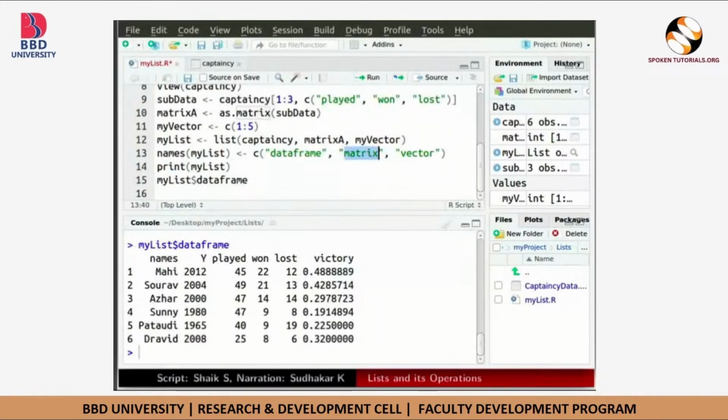Let us switch to RStudio. We will create a sample list containing matrix A and myVector. In the source window, type the following commands. Save the script and run the last three lines of code. I am resizing the source window. I am maximizing the console window. Now we will assign names to the elements of my list. Scroll up to locate the output. The combined list is shown on the console. For this, we will use the names function. In the source window, type the following command.